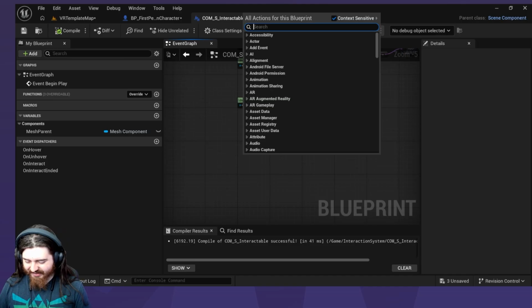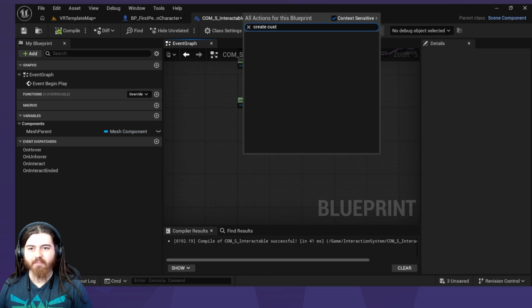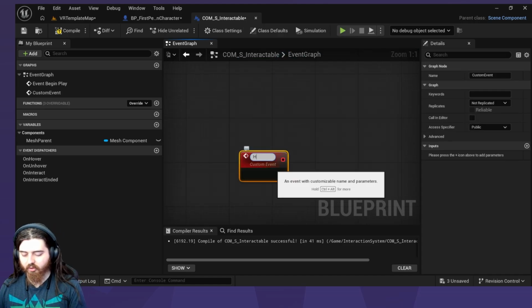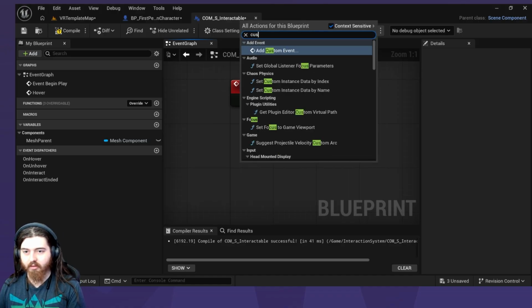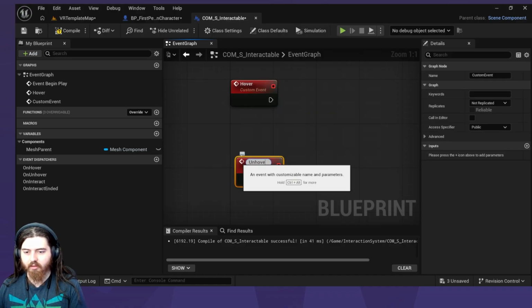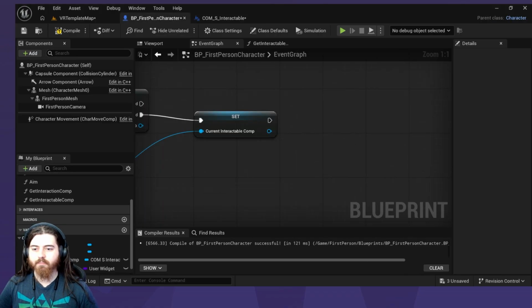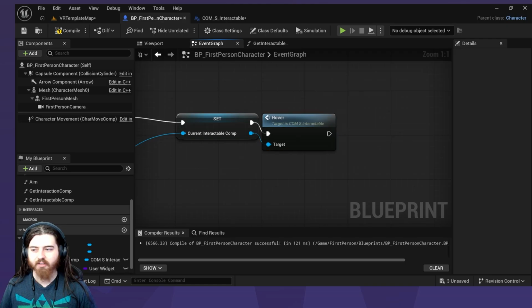So that's my bad. Let's go ahead and create some custom events here. Remember what the node is called, custom event. Call hover. And we're also going to make the unhover event. And we'll define some logic for these in a second. So we can call hover now that it actually exists.